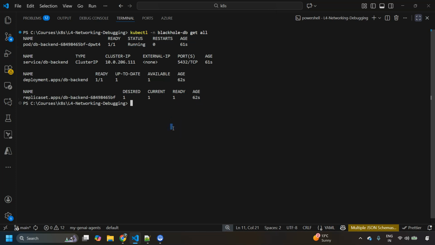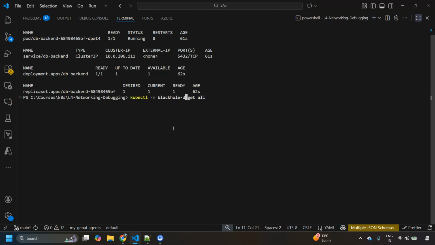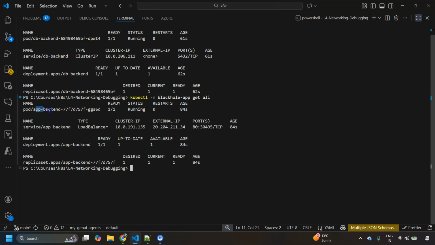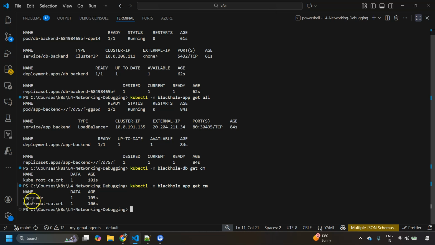And this is a dream of a DevOps engineer, to see everything working in the first go. Very good. Now let's see what is there in the app. Here also the pod is running, the service is live, it has got an external IP, the deployment, everything is good, right? I'm sure the config map is also there because that's how the pod is running, right? So yep, the application code config map is created as well.